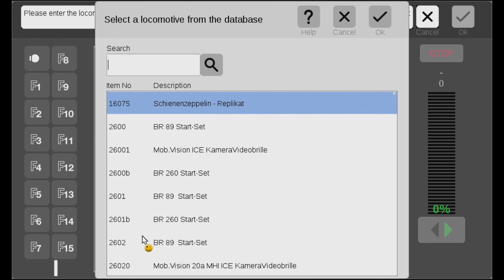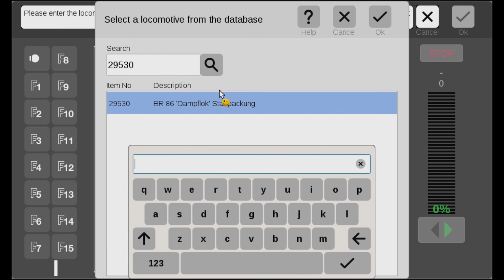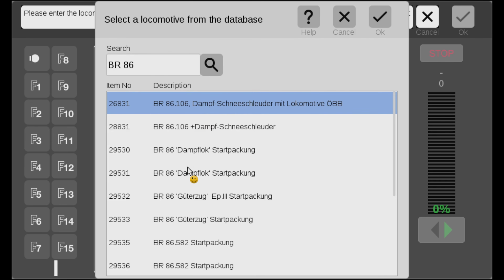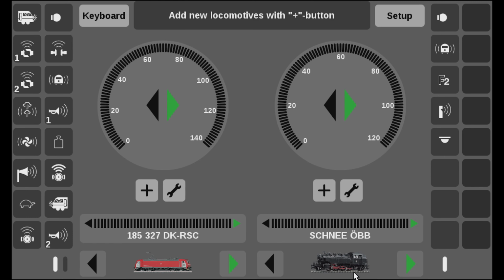We can do our search. So maybe it was model 29530. You can search like that. You could also search as I did before for the Baureihe 86, for example. All right. And then you see all the Baureihe 86. I could choose one here. I could click OK. And now the locomotive is here.